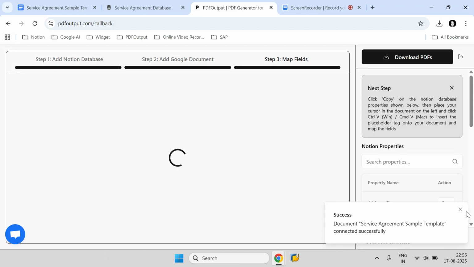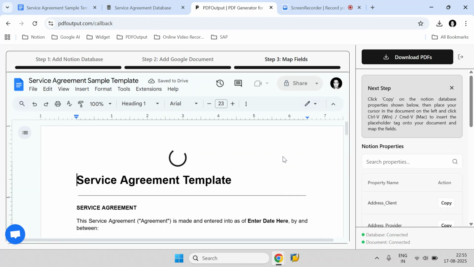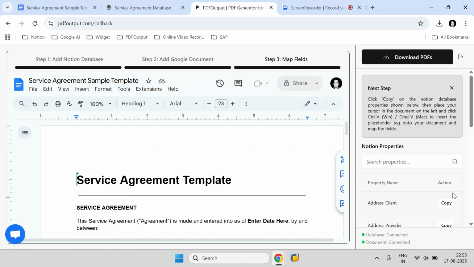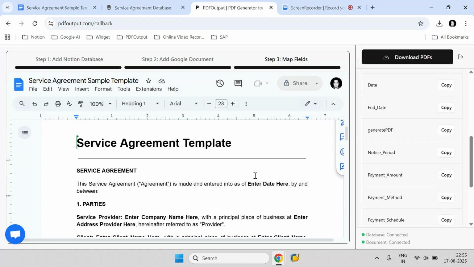So now we have the document loaded up, we have the database loaded up. It's time to start the automation process. The automation setup is really simple. We just need to copy the fields from the right side and put them on the left side on the document, which will help us create the mapping. So this is the final step before we start the automation.